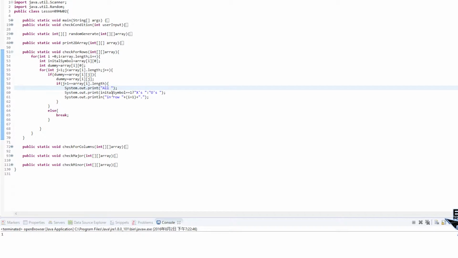All in my initial symbol, so what symbol is this? If it's 1, then it should be X. If it's 0, then it should be O's, and then print out what row they have. So this is a good way to do this. So if the first one and then my next one, my dummy is equal to 1, my j is equal to 1, and this one is the same as my previous one, so my dummy is equal to this value.